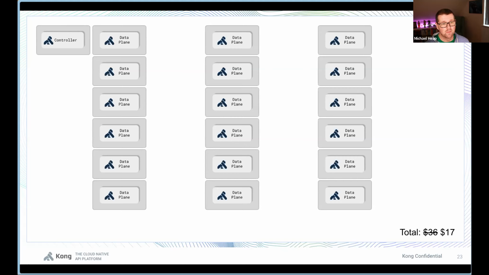Gateway Discovery, I think it's going to be huge for people that have large-scale deployments. It really does reduce the amount of resources that you need to run your deployment.